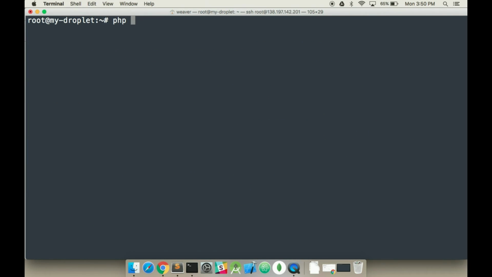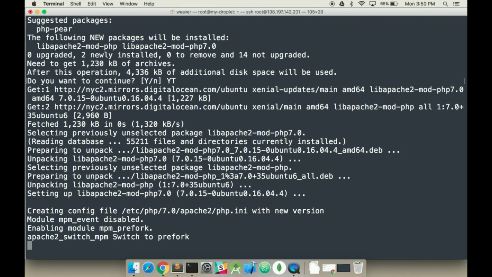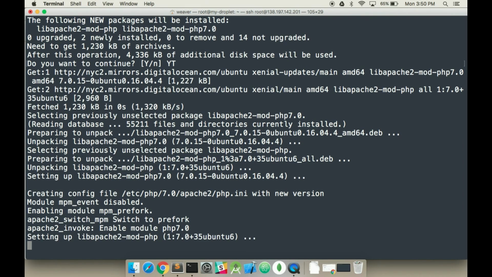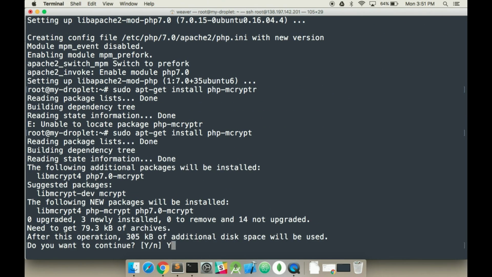Typing clear, and we're going to do that again. So these are the additional requirements we need. So sudo apt-get install libapache2-mod-php. Hit accept. And sudo apt-get install php-mcrypt. And y.